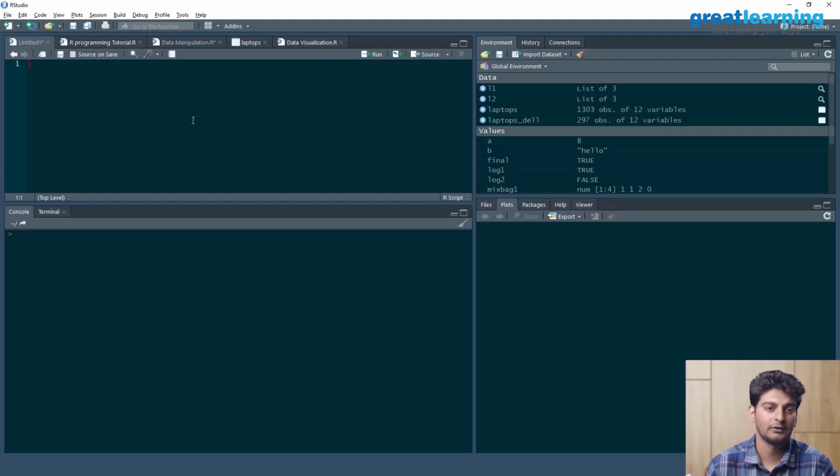So vector and list were the 2 basic linear data structures. And now we'll head on to the multidimensional data structures. So we'll start off with matrix, which is basically a 2-dimensional data structure. So it is actually a 2-dimensional homogeneous data structure which comprises of rows and columns. Now let me create the first matrix.